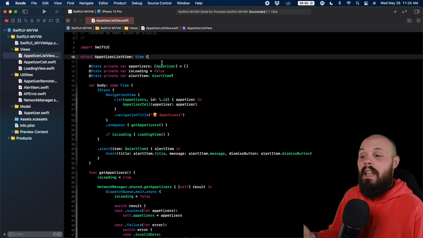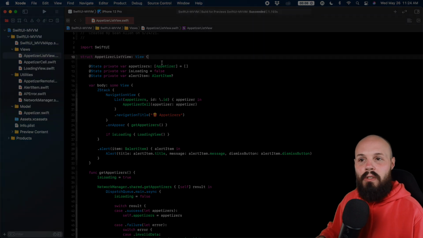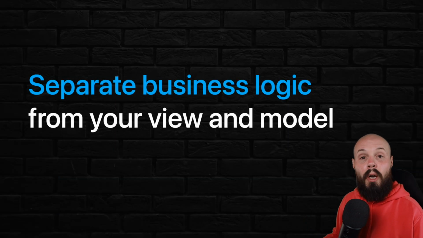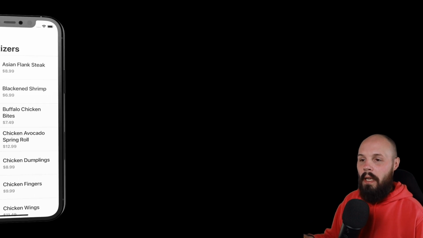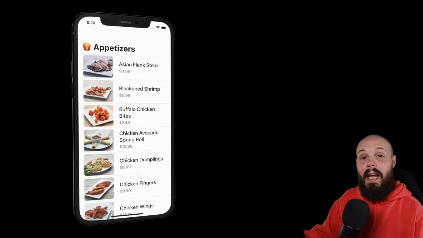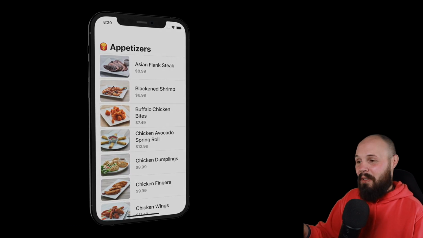Okay, so the super high level, basic introduction to MVVM is that the purpose of this is to separate your business logic from your view and your model. So let's take a look at our appetizer list view here. By the way, in case you're visual like me, here's what the screen actually looks like. But now back to the code.